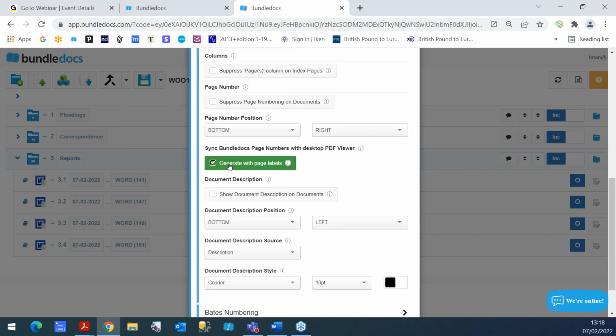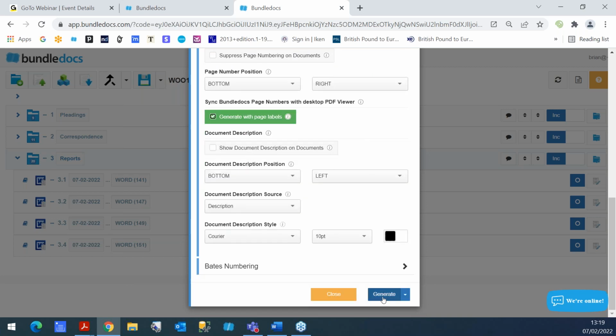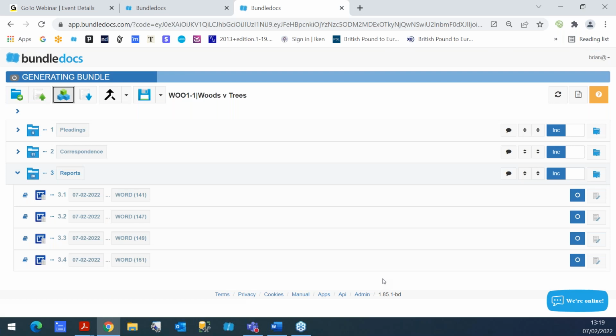And when I generate page labels, I was speaking earlier about digital numbering. That's the important thing. We select to generate page labels, and I'll simply click generate. So now we've made some subtle changes. We've customized our index. I think we've applied watermarking. We've made a few changes, and we simply generate the bundle again. And it's a really easy process. So that's the idea behind it.